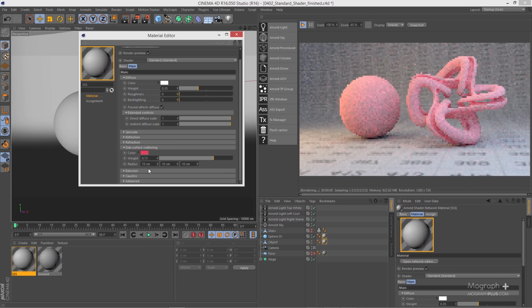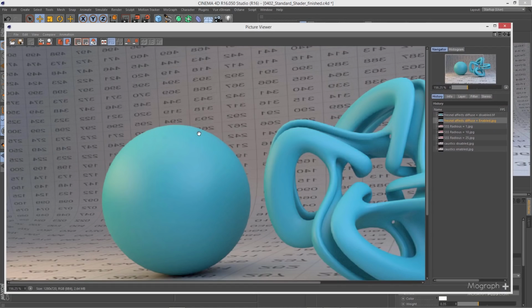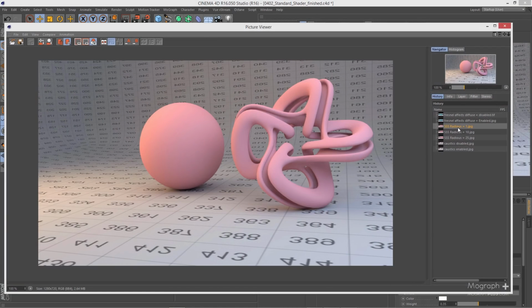We have radius. The radius of the area each sample affects. Higher values will smooth the appearance of the subsurface scattering. We have 3 radius amounts for R, G, and also B channels. Now let me show you a few renders with different radius amounts. There we go. I have 3 renders with radius set to 1, 10, and 25.